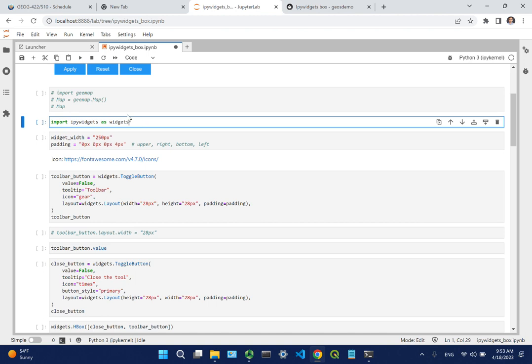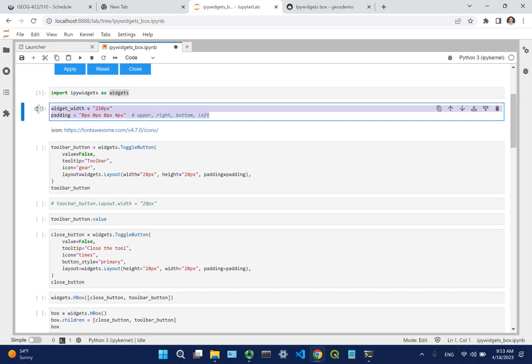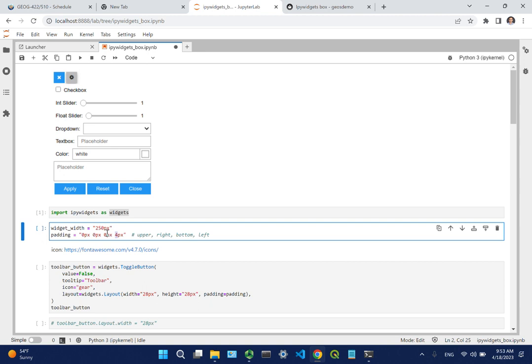Usually, you can remove the first code block. We don't use Gmap here. So the first step is just to import ipywidgets. The convention is to import ipywidgets as widgets so that you have a shorter name. Here we also define a width and the padding. The padding you can change if you want: upper, right, bottom, left. For now, just keep it as it is. I can show you how to change it later.